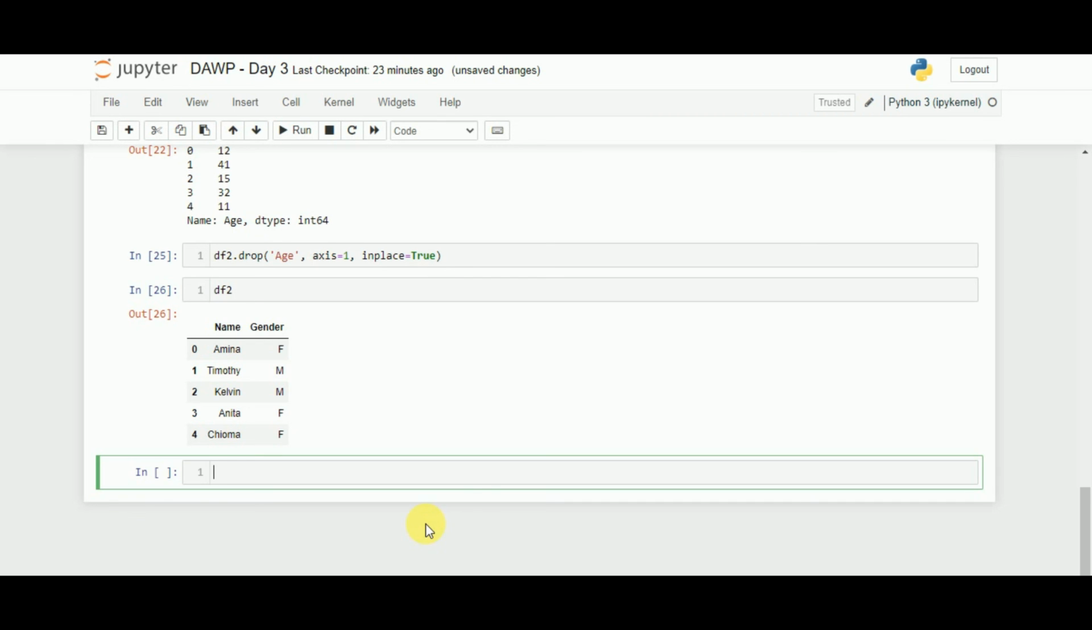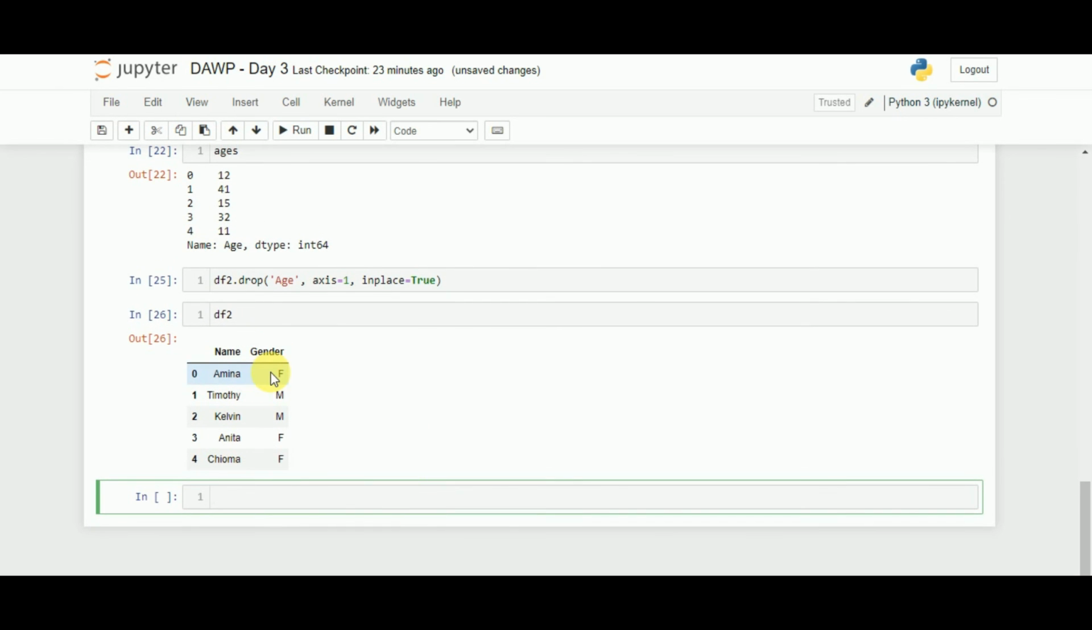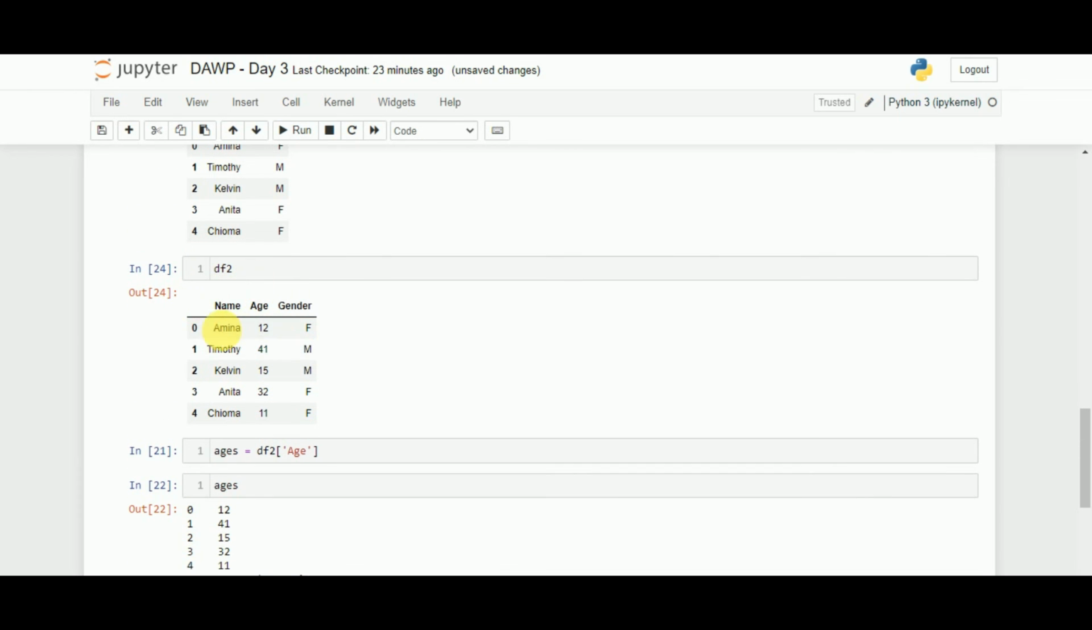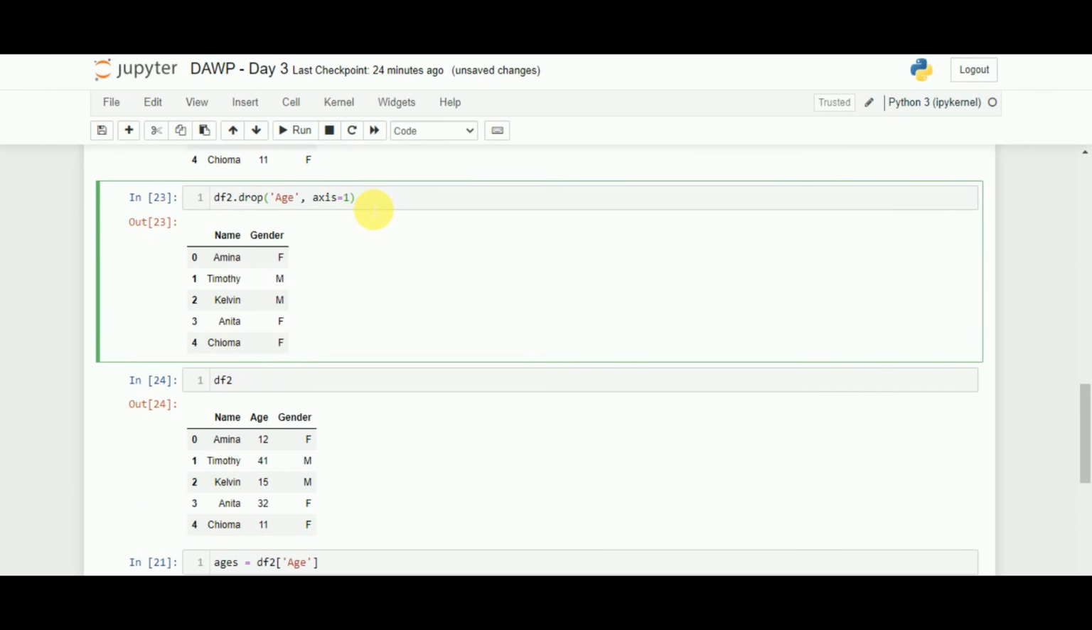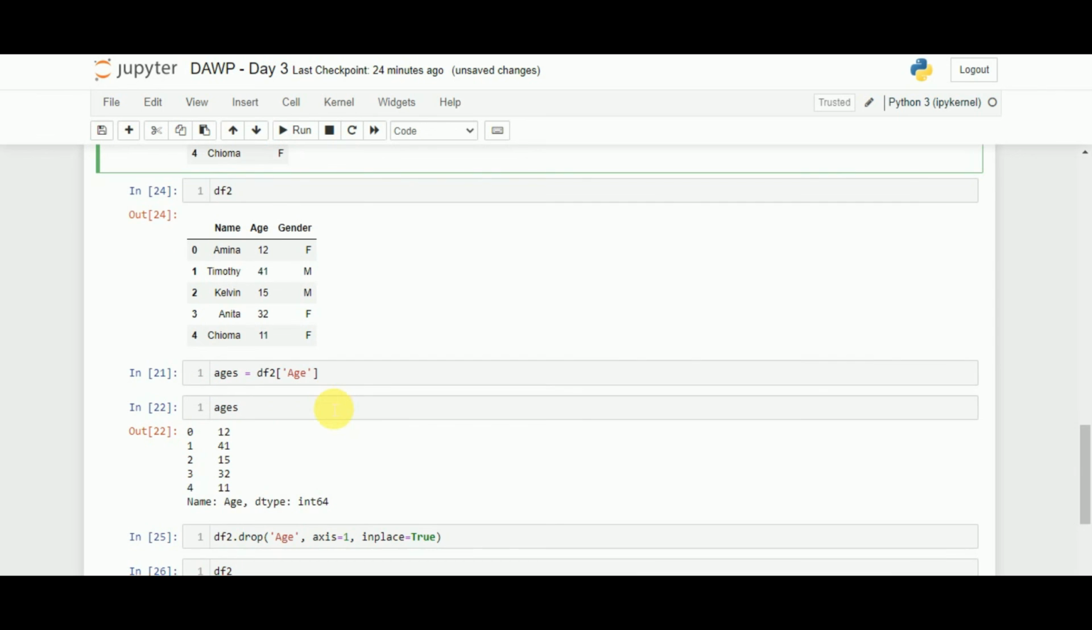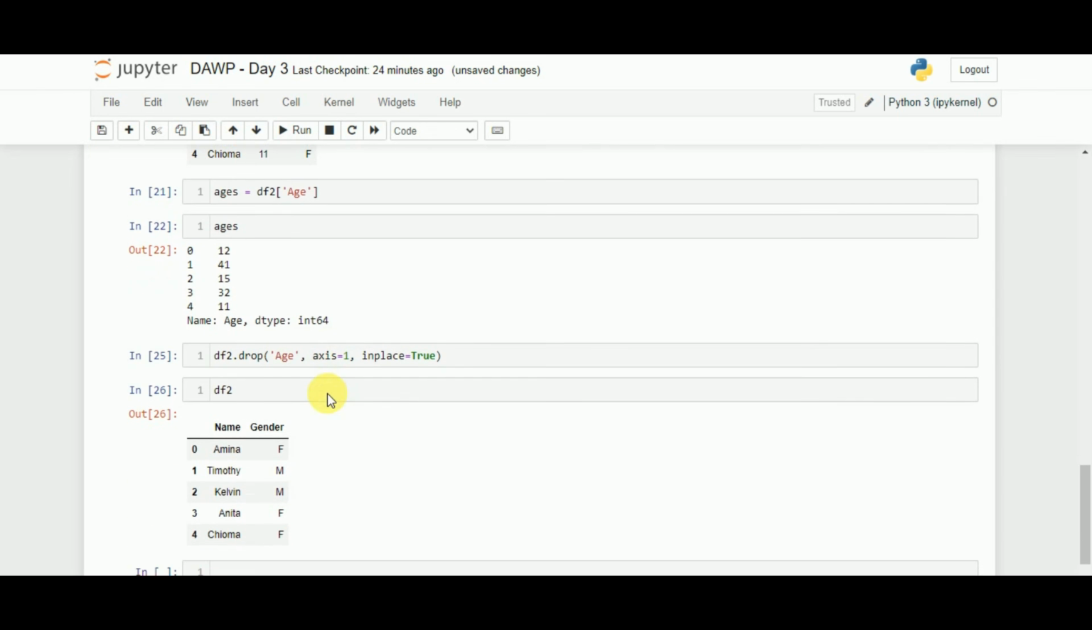Yeah, you can no longer reference the original data set in the same way. Yes, because as I reference df2, I find out that it has changed. That is in cell 26. But when I reference df2 in cell 24, you find out that it still brought out the age. So when you do not specify inplace, it does not affect the original. But when you specify inplace, it affects the original.